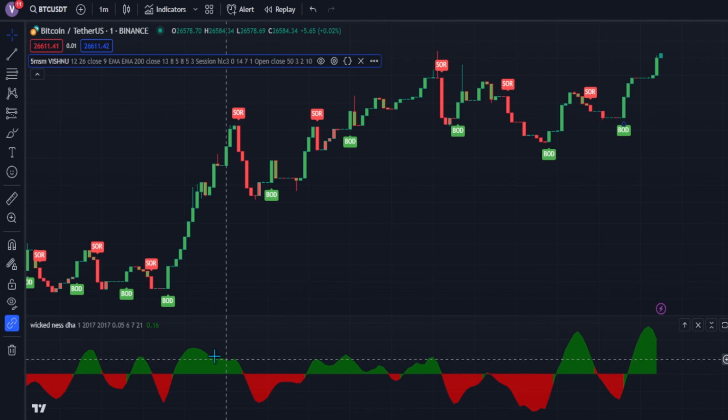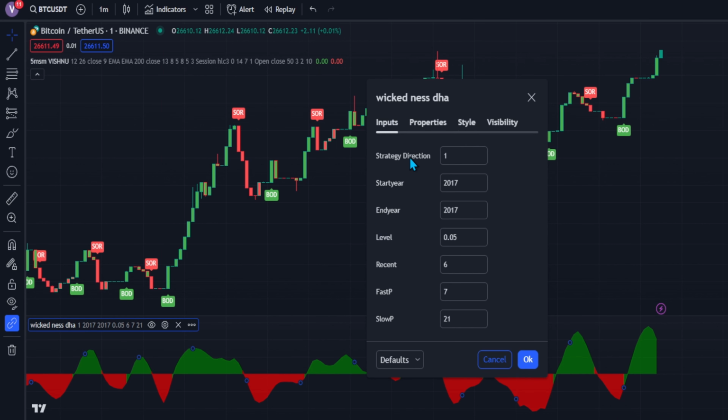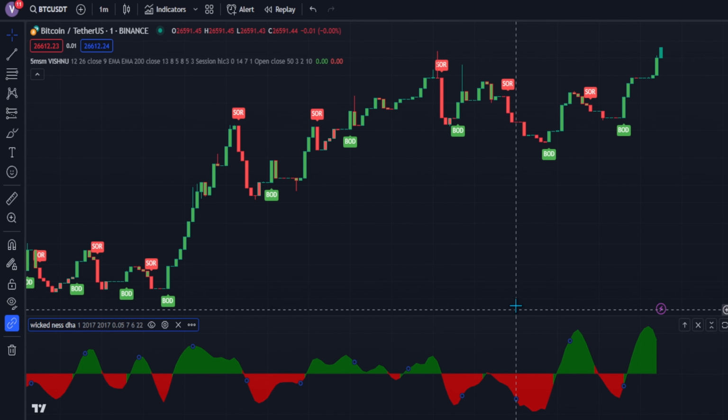Next, go to the Daily Wickedness indicator settings. Under the Inputs tab, change the recent value from 6 to 7. Change the fast p-value from 7 to 6. Change the slow p-value from 21 to 22. Close the indicator settings, because that's all we need to modify.